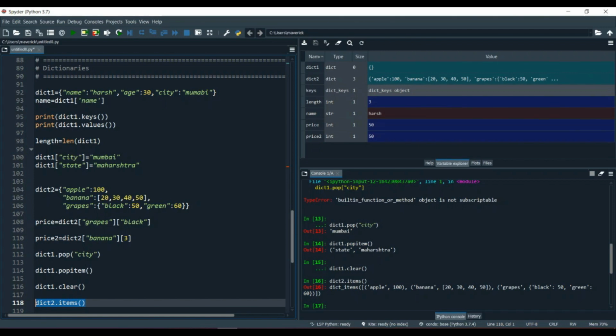Okay, so this is all in the dictionary. Practice on it, work on it. The more you practice, I keep on saying this thing, the more you will become good in it. So work on it. See you in the next video. Till then, good luck.